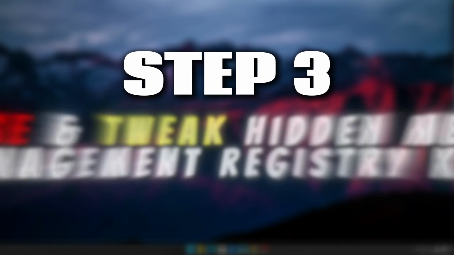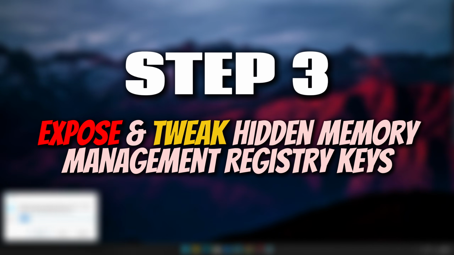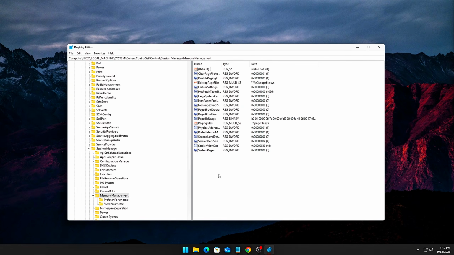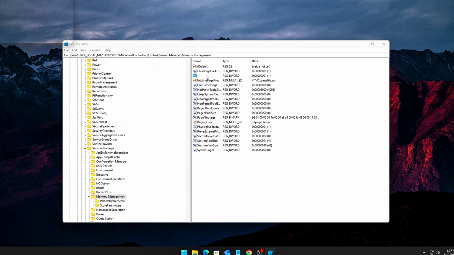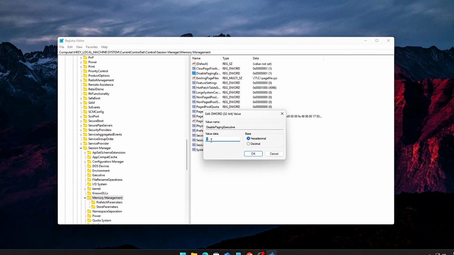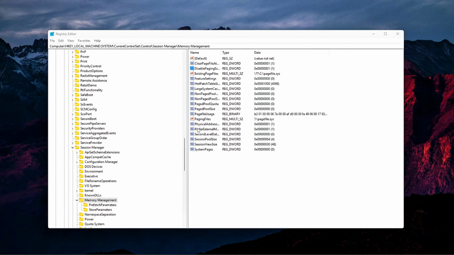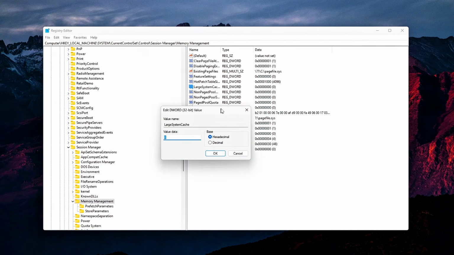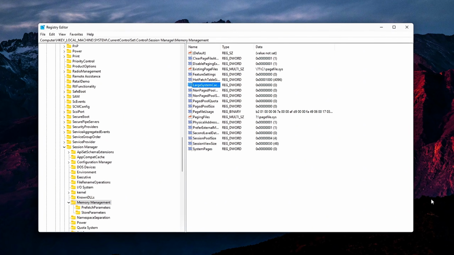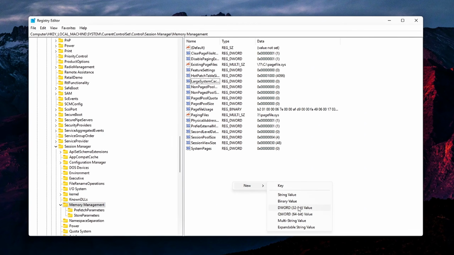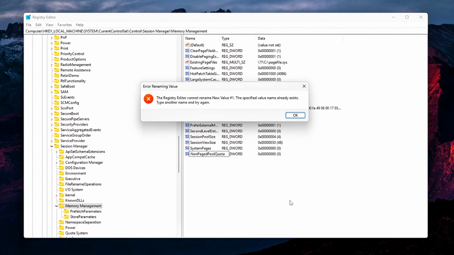Step 3. Expose and tweak hidden memory management registry keys. In this step, we'll unlock low-latency memory scheduling by modifying some hidden registry keys that control how Windows handles memory. These tweaks focus on reducing stutters, improving system responsiveness, and making sure your RAM is being used as efficiently as possible. Start by opening the Registry Editor again.